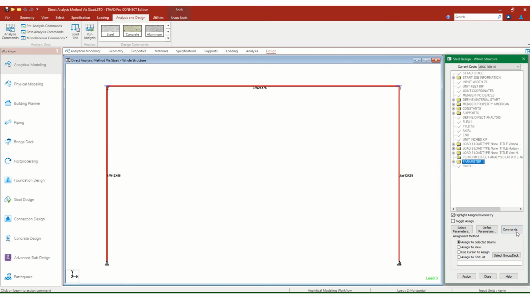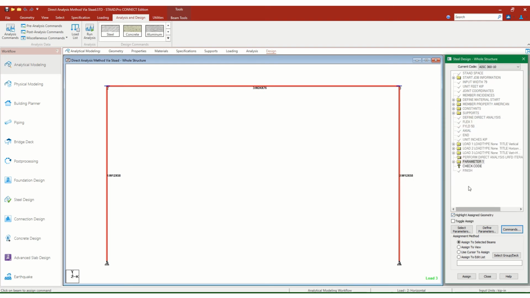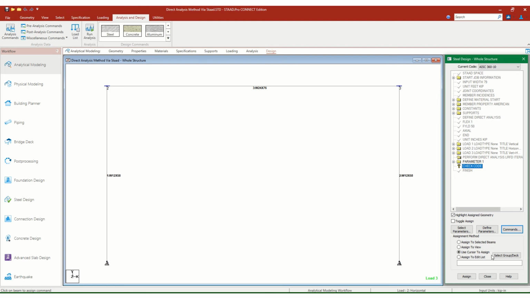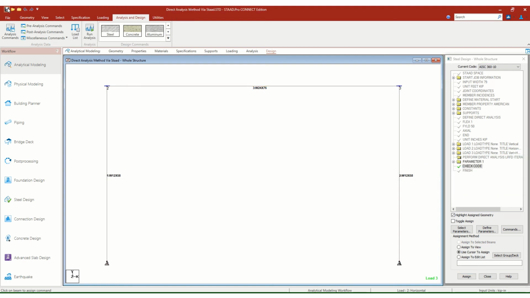Close that. Let's bring in the command. Let's go ahead and do a code check. This tells it to actually check the numbers based on the code. Add it. It's weird, but it's the way that SAP does its analysis and design. Now assign it to the view. Okay, and that's that. We save the file. Now we're ready to run the analysis.